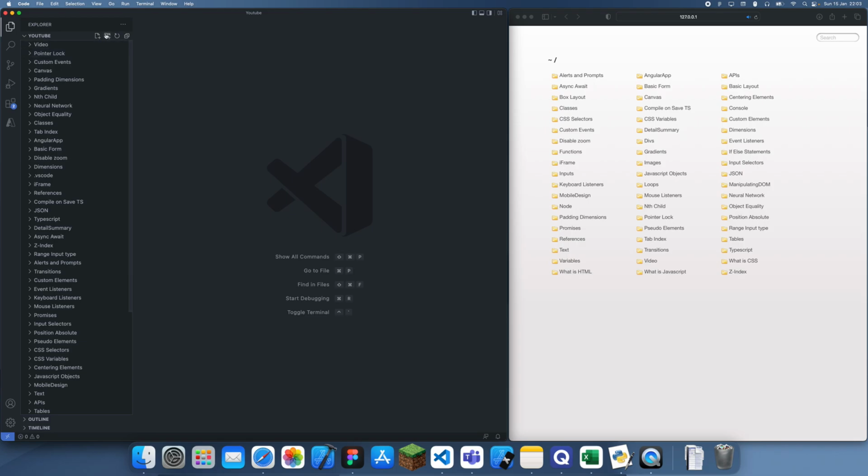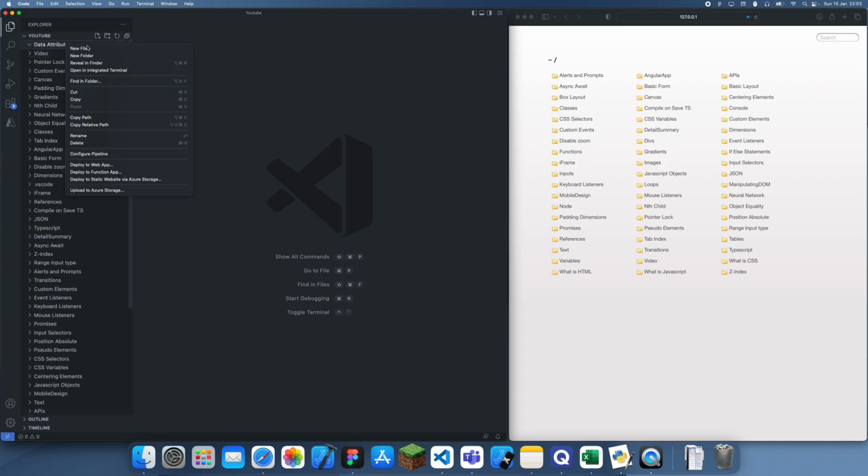So data attributes are used in HTML, however they become useful when paired with JavaScript and CSS in an entire web page system. So I'm going to show you guys how to use them and why they're useful.